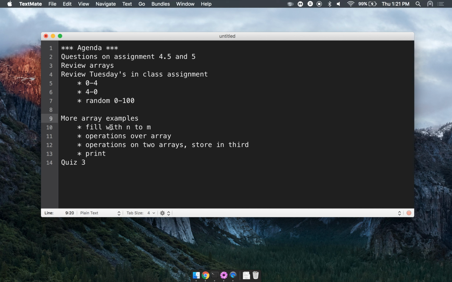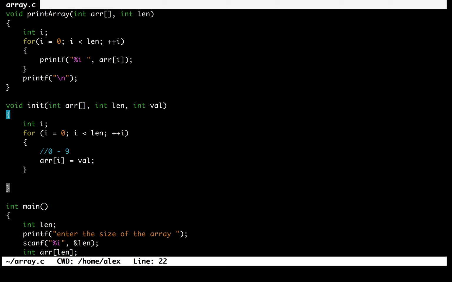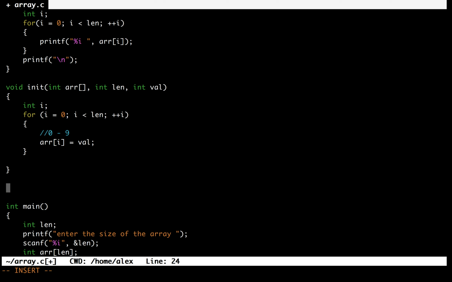So then we should talk probably about fill with n to m. So instead of filling it with a certain number, we are going to fill it with a range of numbers. You remember probably doing something similar in assignment 4, where we calculated n to m, and we just printed those numbers out. But it's probably also good to do that with an array and store those numbers in case we need to use them for operations. Now, there's 2 ways we could go about this.